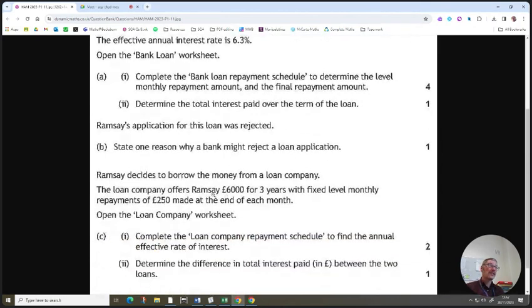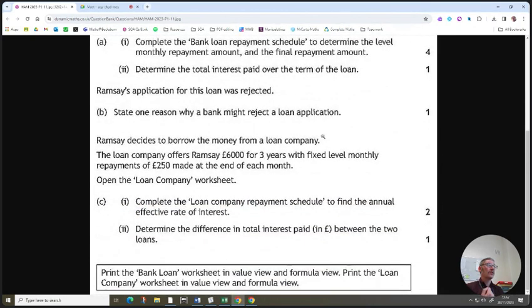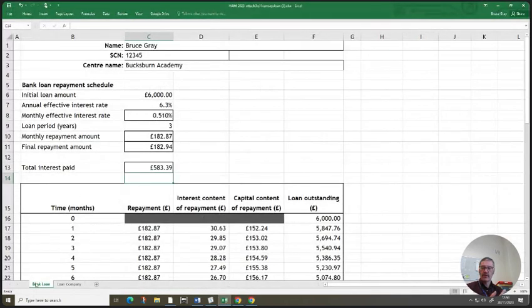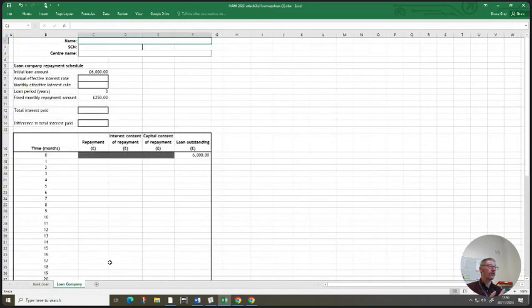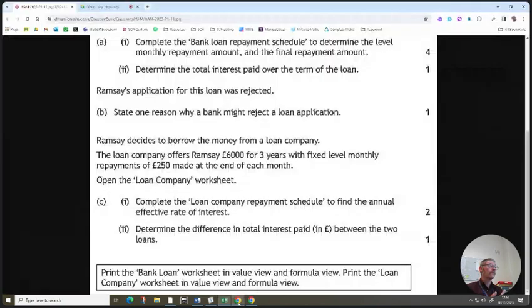Back to spreadsheeting. Ramsey decides to borrow money from a loan company. The loan company offers £6,000 for 3 years with fixed level monthly repayments of £250 made at the end of each month. Open the loan company worksheet. So if we just flick over here, we've got the bank company one. Clicking down there, we've got the loan company one. Complete the loan company repayment schedule to find the annual effective rate of interest.